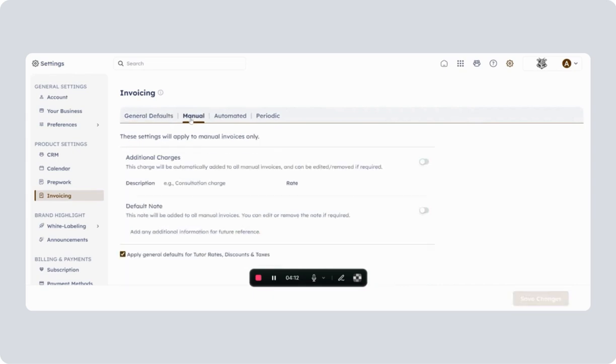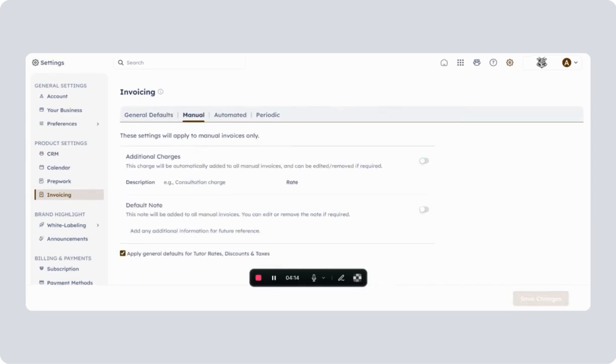Then moving to the manual settings, here for all the invoices which are manually generated, the permissions and default rates can be set. The admin can set a default additional charge. Whenever a new manual invoice is being generated, this additional charge would be applicable to that invoice. And the admin can also add a description for the additional charge that is being set.